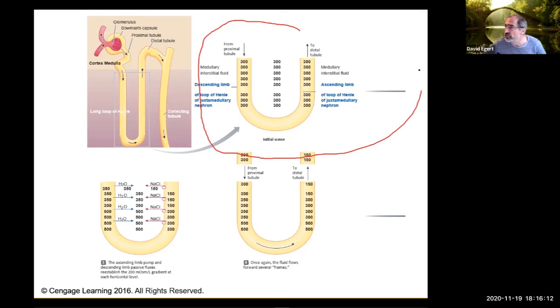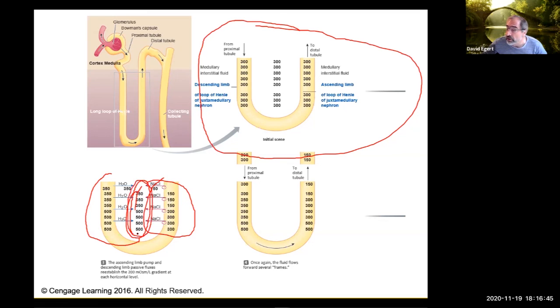This here is the initial scene. This is not what it looks like in your kidney, but imagine everything in the kidney is at 300 milliosmolar. It's 300 milliosmolar inside and outside of the loop. And then we think about the ascending limb pumping sodium out. So it can pump sodium out till it's 200 higher outside than inside. But now as it becomes higher osmolarity outside on the descending limb, we're going to have osmosis. The water inside the tube is going to leave because of osmosis.